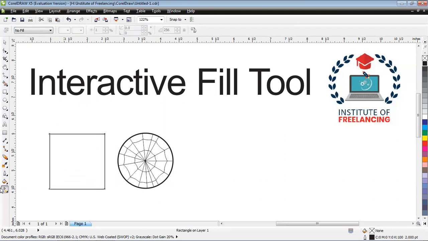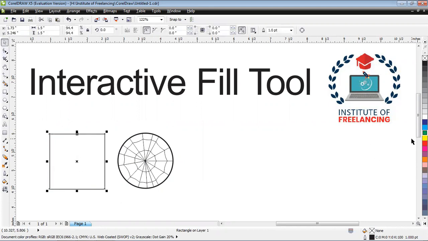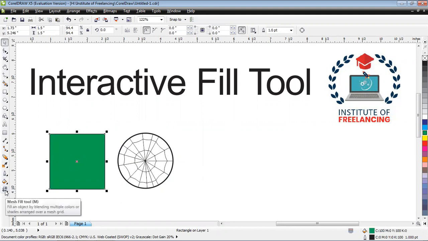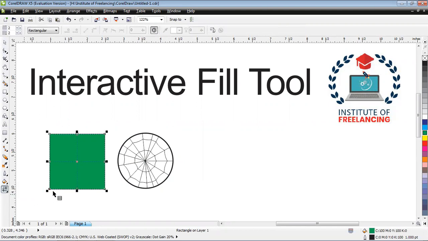Let me select now this tool, and the most interesting option starts with the mesh tool. So here it is, the mesh option. Once you click on any object, either a circle or a square, you can place any type of basic colors into this. Let me select the default shape. First let me put a color on it. Let me have this color. Now let me select the mesh fill.